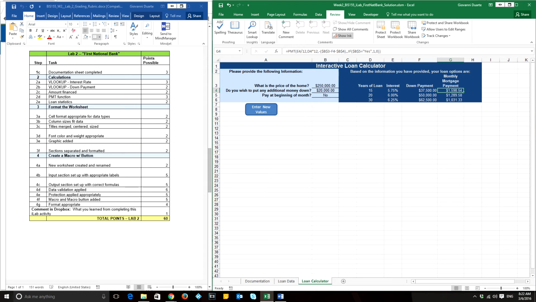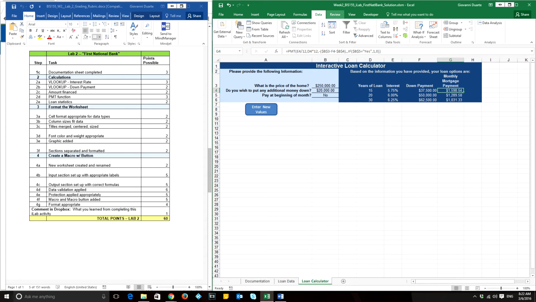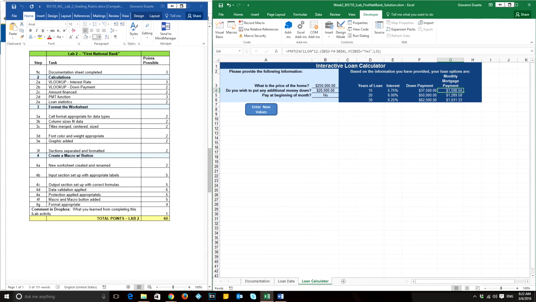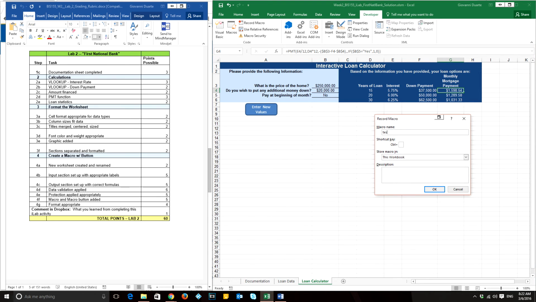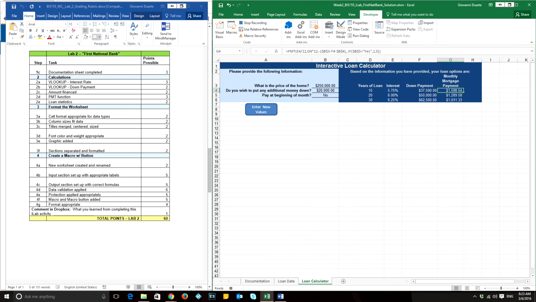The next piece that you need to work on is the macro. That's this section right here, where you need to create a macro on the button. I'm just going to show you really quick what that may look like so you understand. First of all, make sure you have the developer section in here. Then you record a macro. You give it a name; I'm just going to call it test. Hit OK. Then what I'm doing here is cleaning up the information, and then a stop macro.